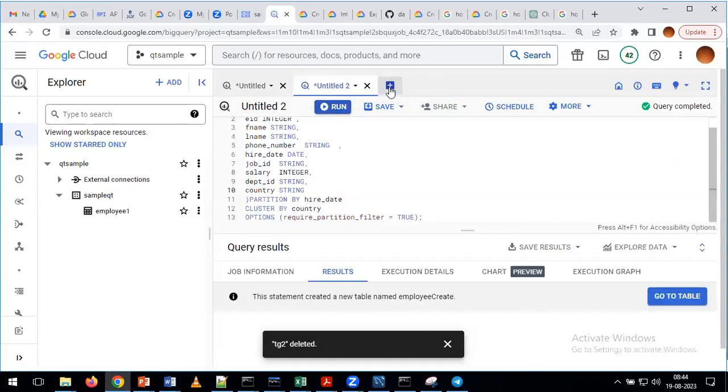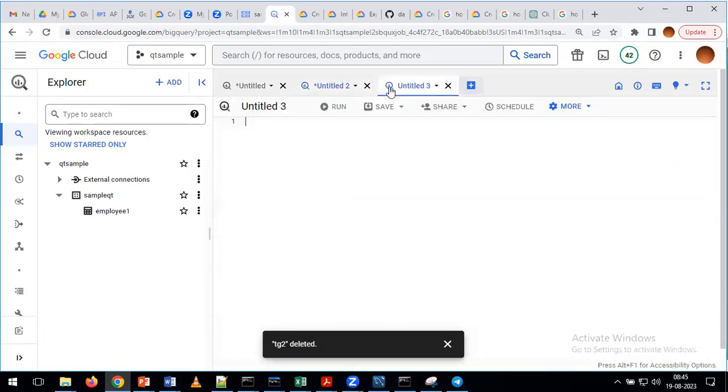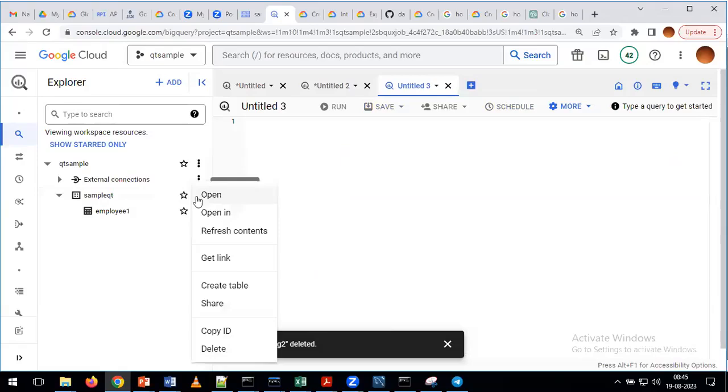Okay, so the next step is we need to create the table from here. If you want to create the table from the console, what do we need to do? Within the project, within the schema, we need to click on the 3 dots. Whatever schema you already have, click on the 3 dots on top of the schema. After that, we need to click on create table.